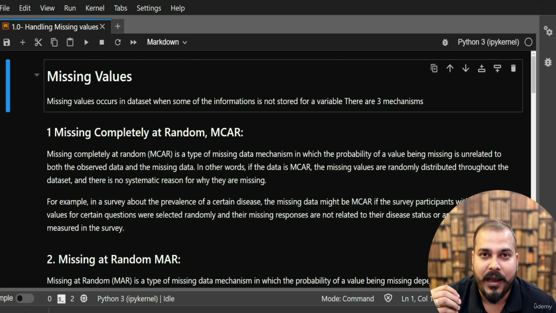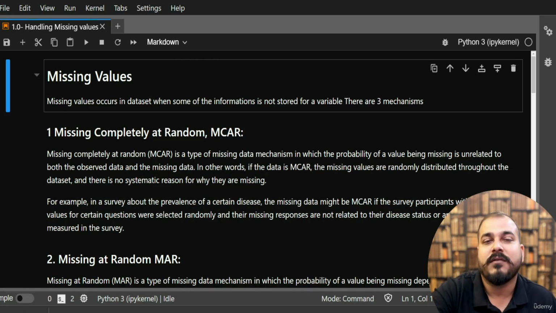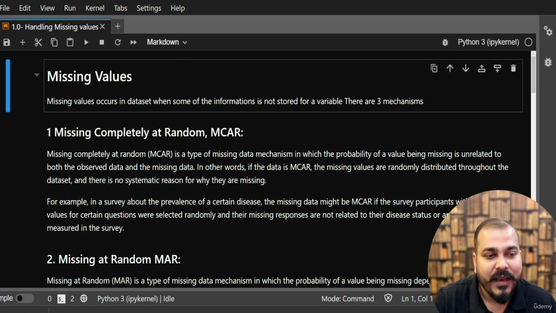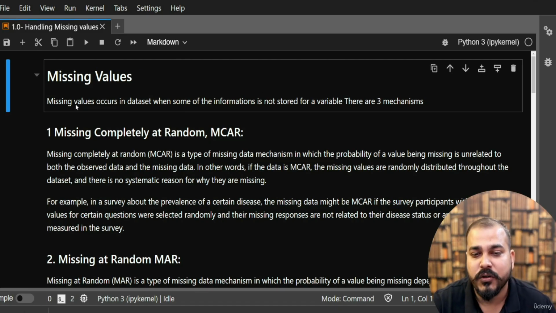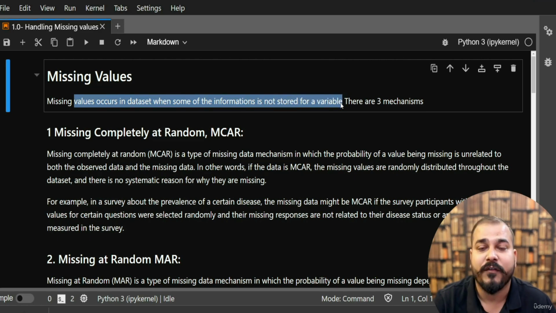Now, why do missing values actually occur in a data set? Let me give you an example. I have given a survey form to some sample of people. If somebody is not comfortable filling in that survey, they will just keep that field empty. Because of that, when the data set is created, you will get a missing value. This is just one of the reasons. In short, missing values occur in the data set when some of the information is not stored for a variable.